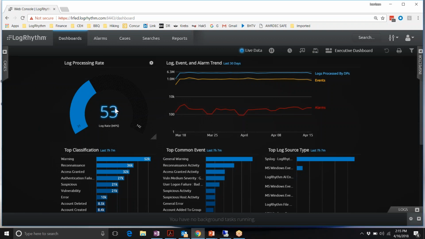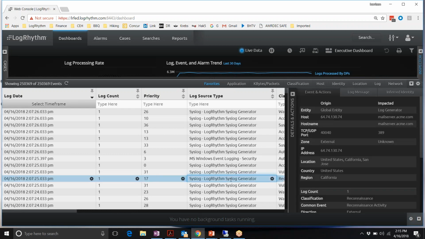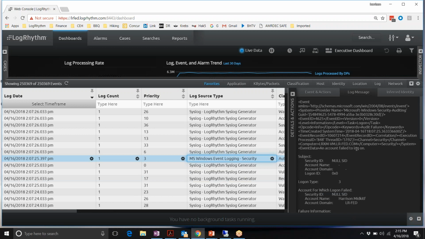Here I can see messages per second coming into it. I can see the classifications of all the logs that have been processed through it. And at any point, if I ever wanted to see my log messages, all I have to do is click at the bottom to pull all the logs up, and I can even display the raw log message for any of the messages that are coming in.